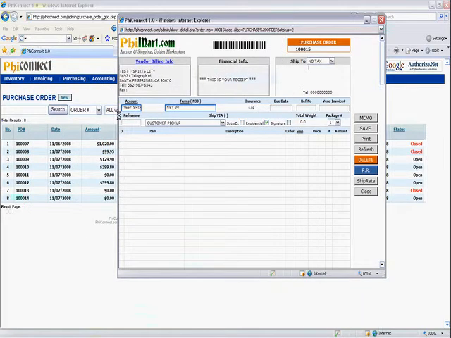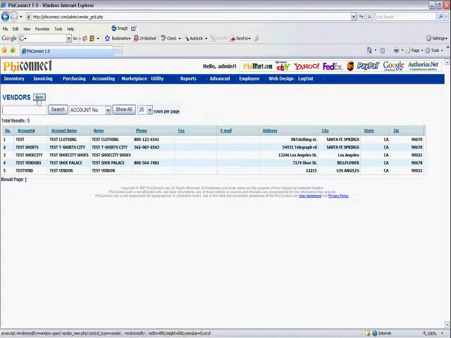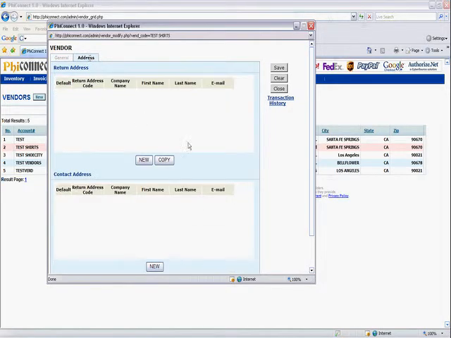once you click that, and if you did not put a ship to address on there, then it'll just be blank. But you could go ahead and change that if you want to by going to purchasing, then vendors, and then double click on what you want to change, and then right here, general, then address. You could click copy if you want it shipped to another address.